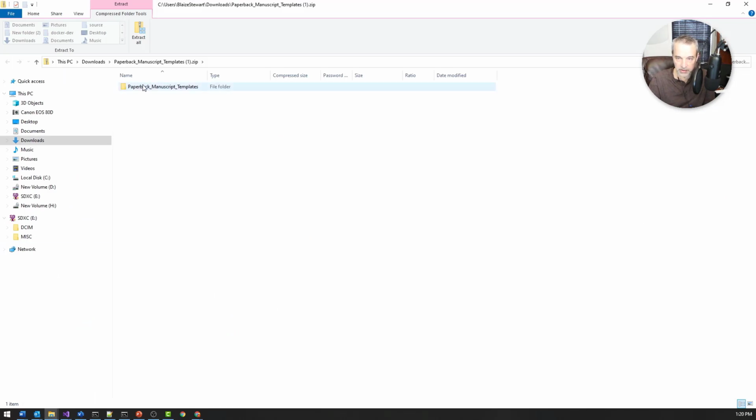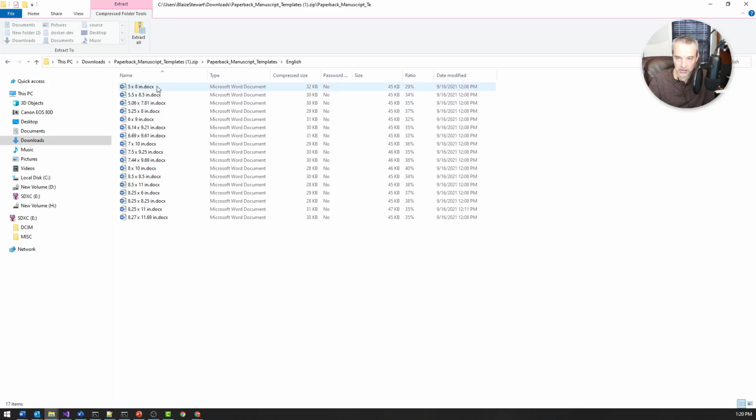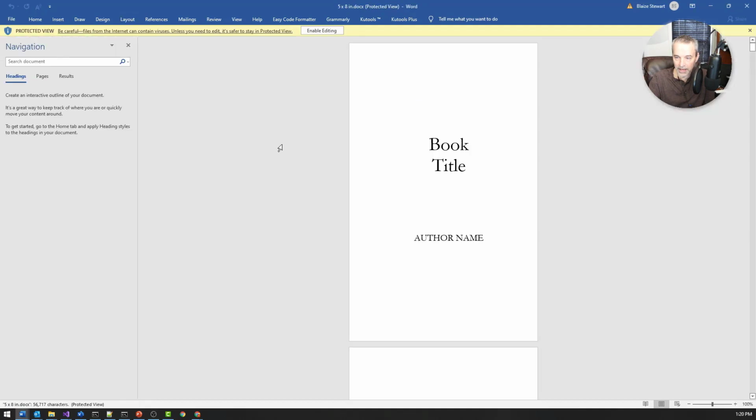And if I come over here and drill down into this, I can go into English and I can open up this 5x8 document right here. These are all the sizes that it supports, but this is a good novel size. You might be able to use some of these other ones, but this is the one I'm going to be using for my book. And this is one that will give you some basic setups.